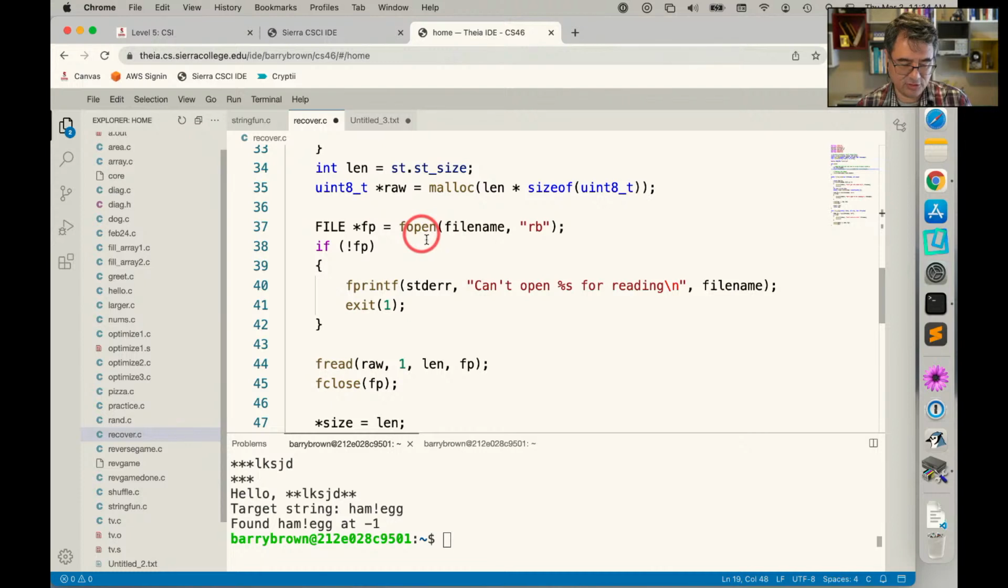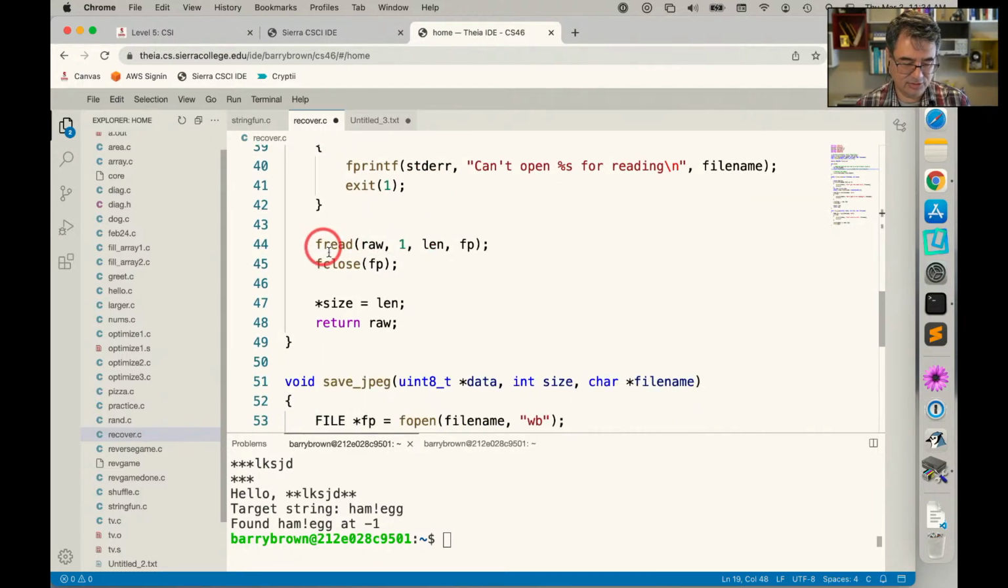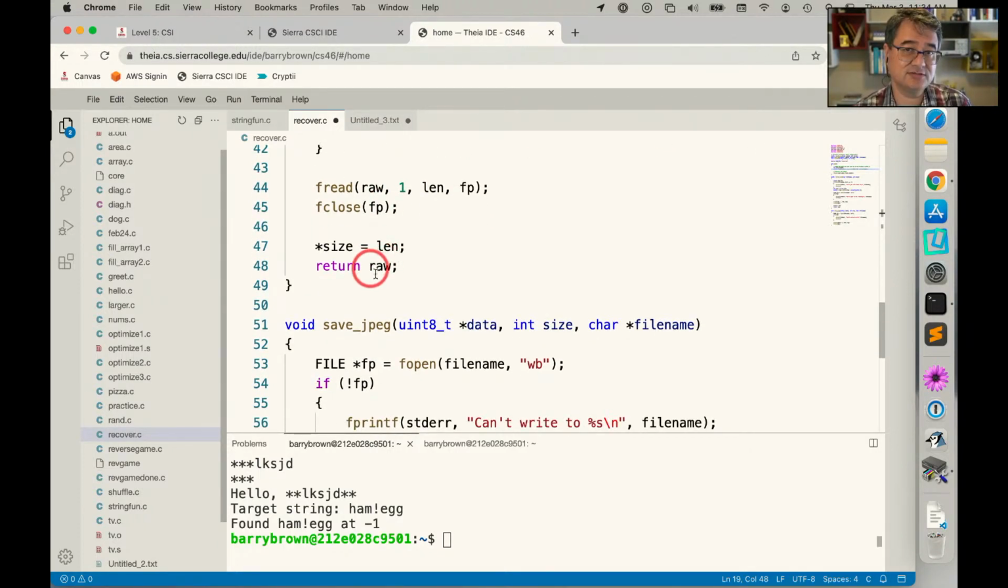The next step is to open the file for reading, and then pull in all the data. So it pulls in from the file, puts it into the array, and it does the entire length of the array all at once. And then it closes the file, and then it returns to you a pointer to the contents of the file, and it fills in the length right here.